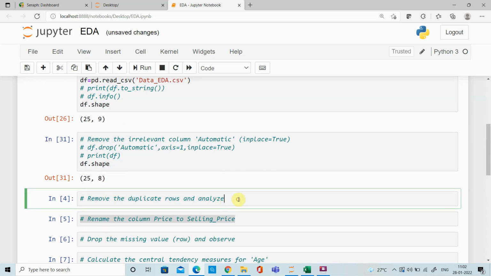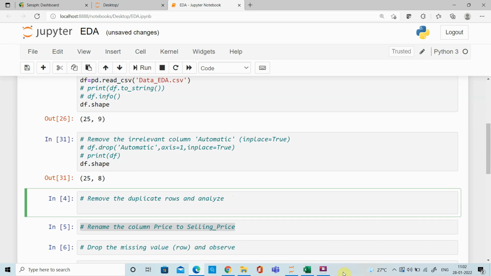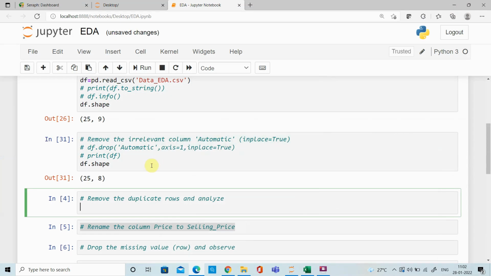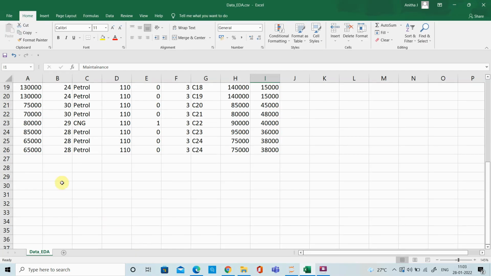Now I need to remove the duplicate rows and analyze. Since I know from my data the last 2 rows are duplicated, in order to remove the duplicates, you have a function called df.drop_duplicates. And you have a duplicate in 2 rows. If I have the option keep first, then if I have more than one duplicate, the first one will be kept, the remaining will be deleted.